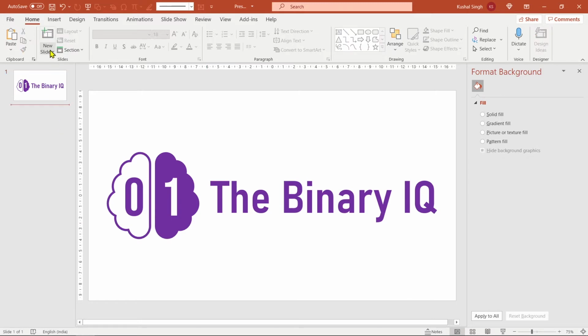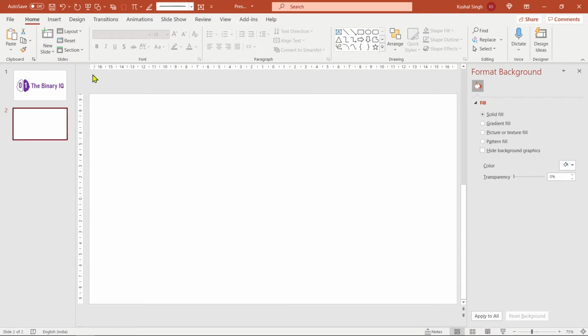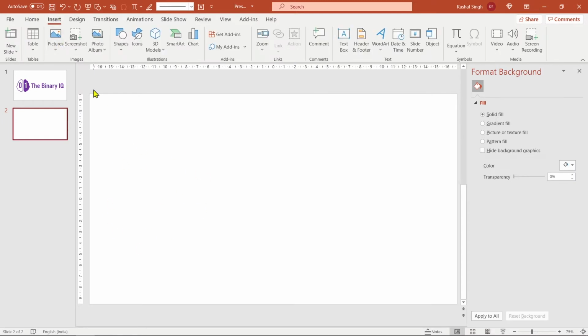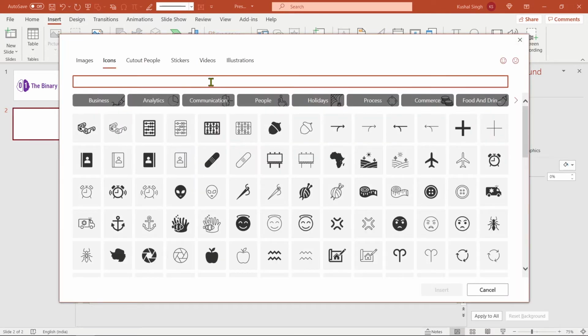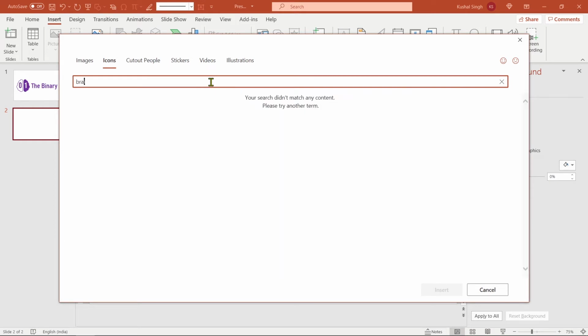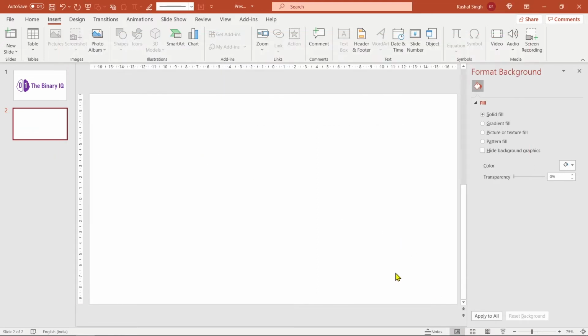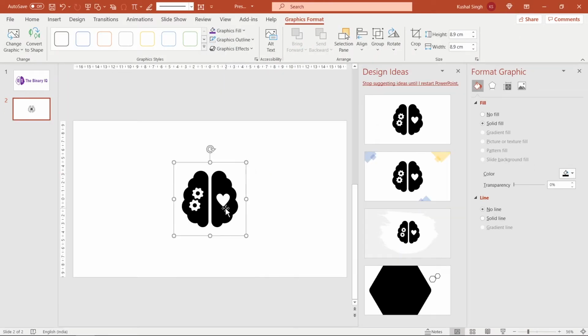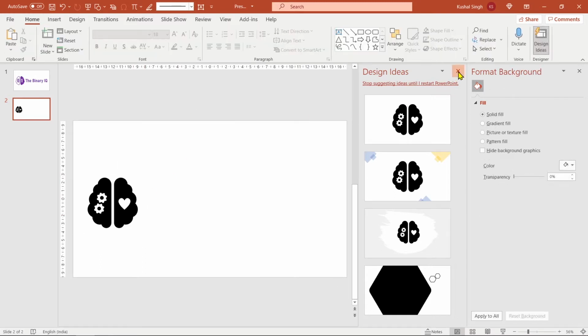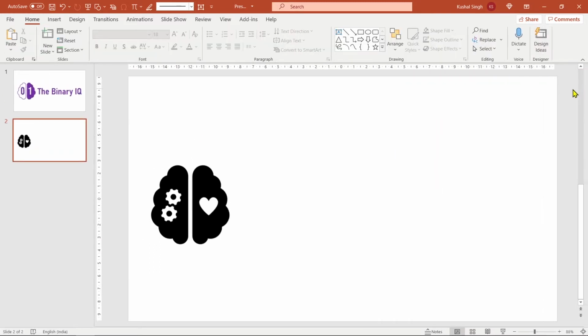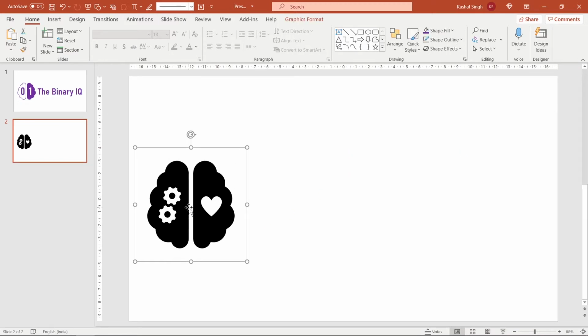What I'll do is just come here and create a new blank slide. So first of all, I need the icon right here. Inside PowerPoint, if you're using the Microsoft 365 version or even the 2018 version, this would work similarly. If you go inside Insert and inside Icons, you can search for a lot of options available on the Microsoft website. So I'll simply search for brain. There are a few brain options. This one looks close to what I need. I'll just click on Insert. Then I'll increase the size and have it this way. I'll get rid of this Design Ideas pane. In fact, I'll get rid of this Format Background as well. So I have my icon done.